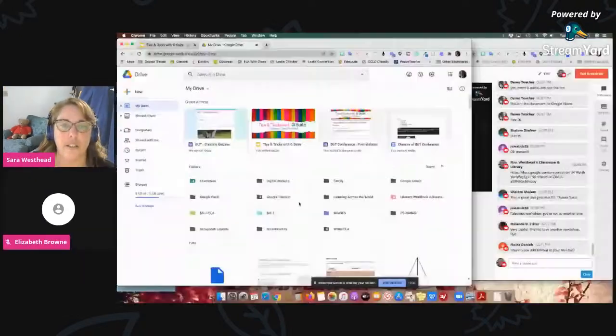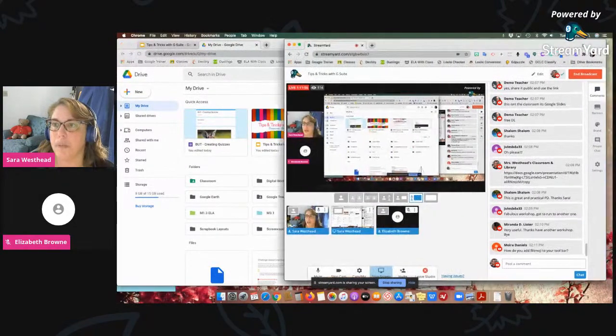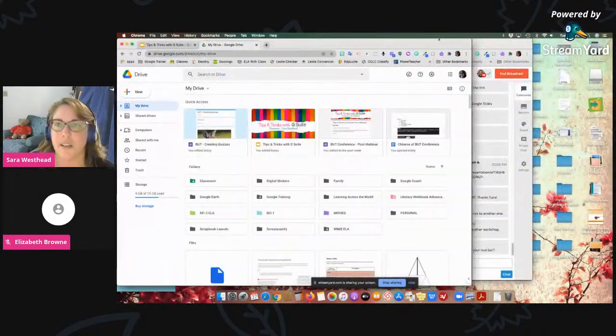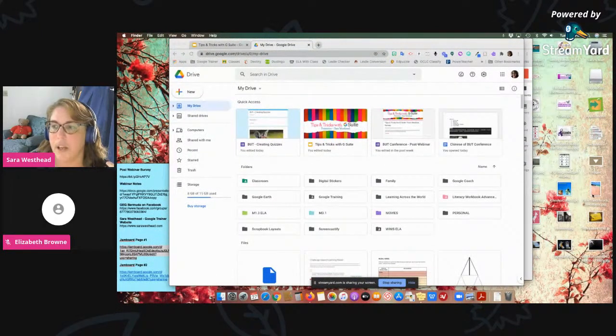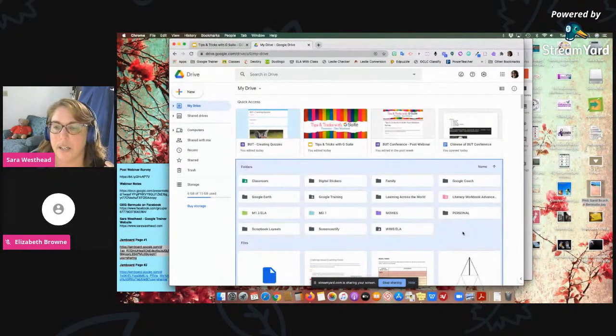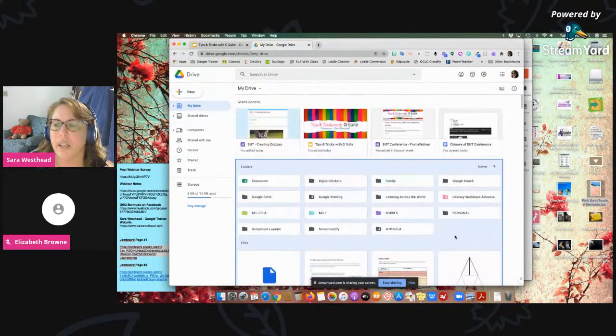So share, all right, here we go. We are in my Google Drive, and we're on my screen. There you go, you can see multiples. For me to add something to my drive, if I have it on my desktop, I literally can click and drag and drop, and it will upload. Okay.